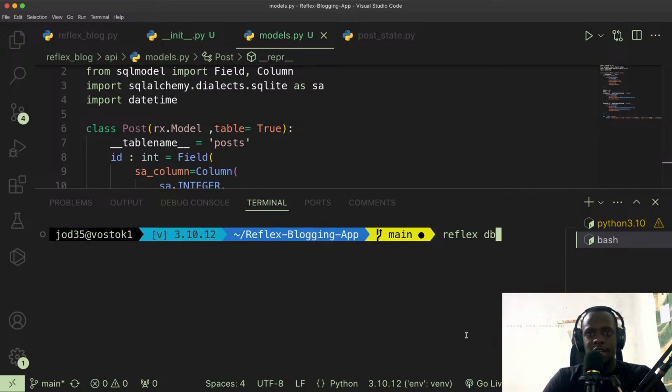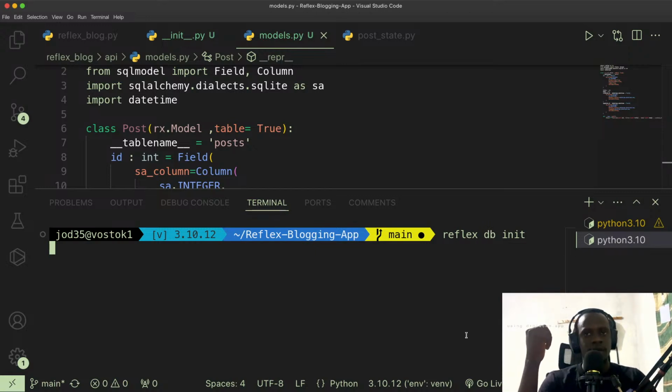So with that in mind, let's go ahead and initialize our migration environment. To do that, I was trying to say Alembic init, but this is reflex db init, and then this is going to create a new folder within our project, which is going to be our migration environment.